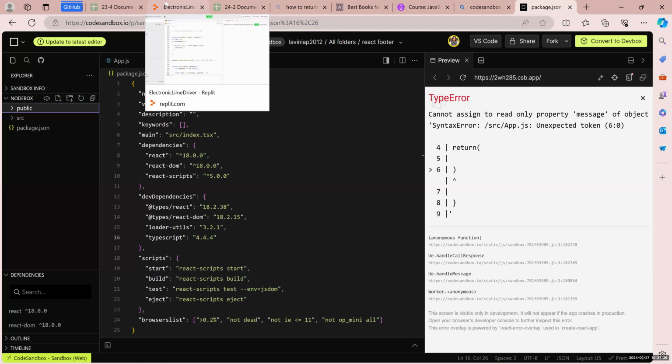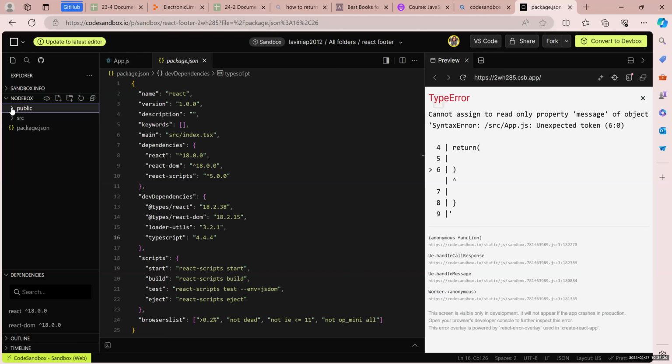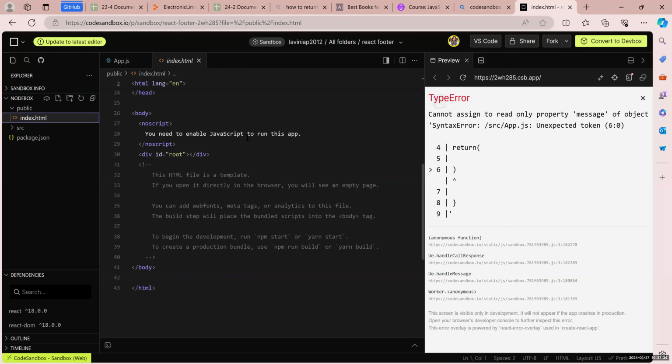Okay, so how about our public folder? What's interesting there? Is it only index.html? Sometimes we can also add some pictures. I mean, you don't want to store pictures in the public folder. Probably you want to store them in src.